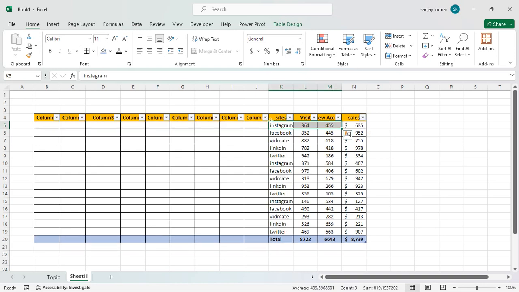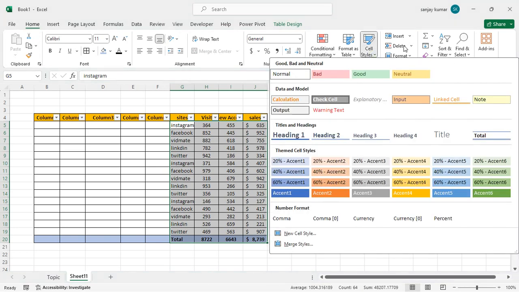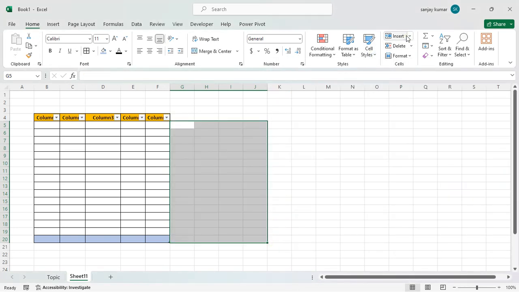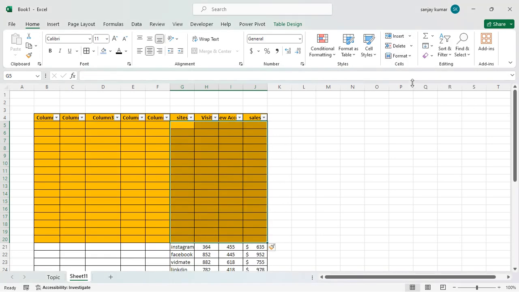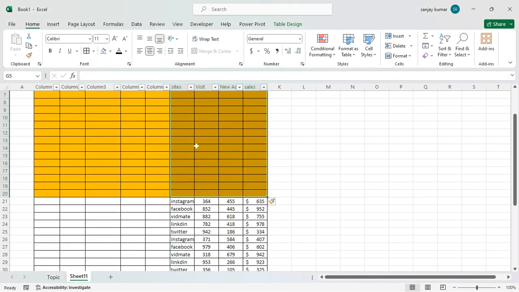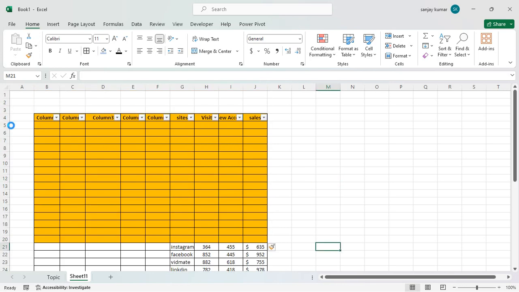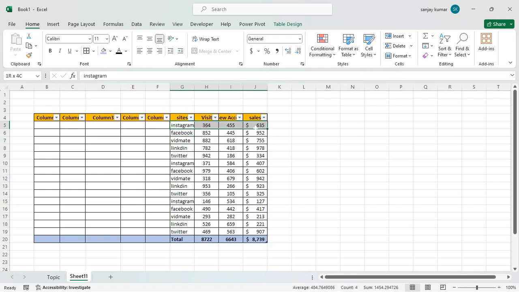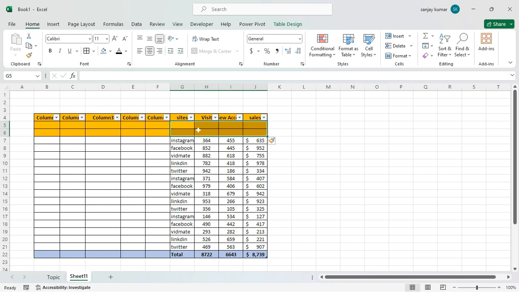Now let me undo this. Again on this Insert, we do have Insert Table Rows Above. Once you click this, as you can see, above the table all these rows have been inserted. Now let me undo this, and for example I just want to add 2 rows above the table. Simply I'll go here and insert 2 rows. As you can see, 2 rows have been inserted here.